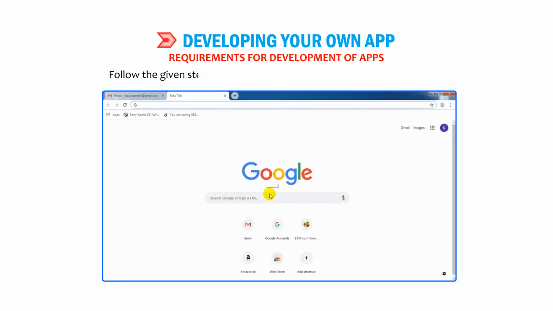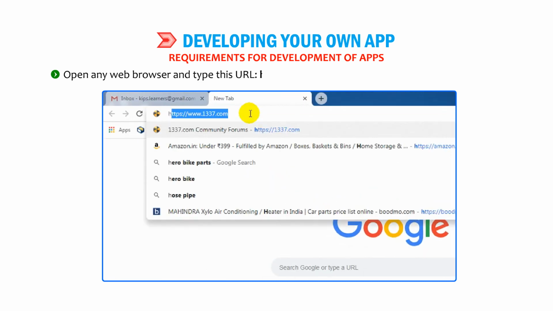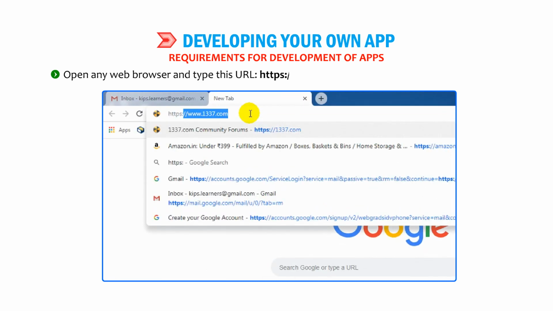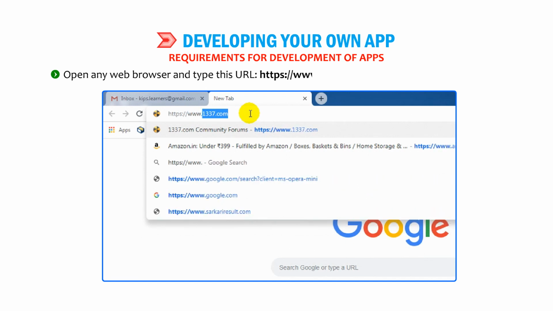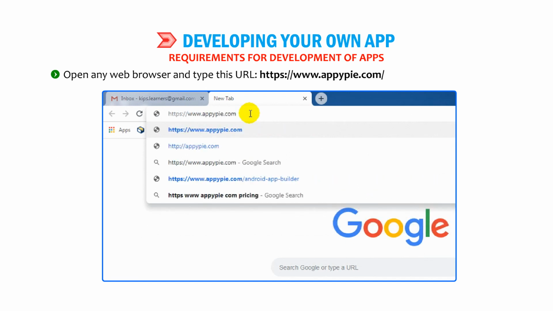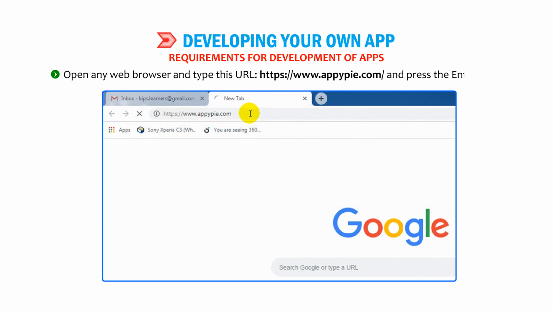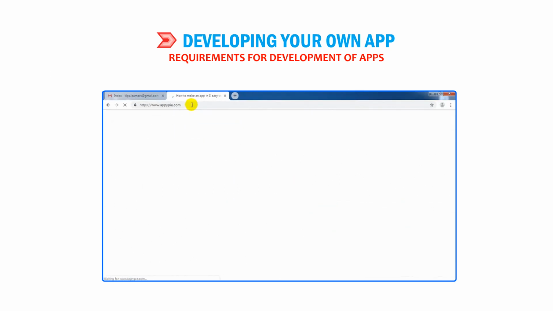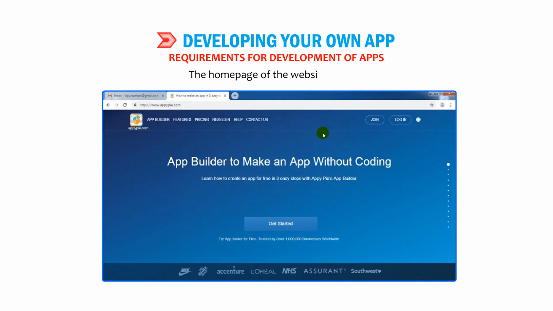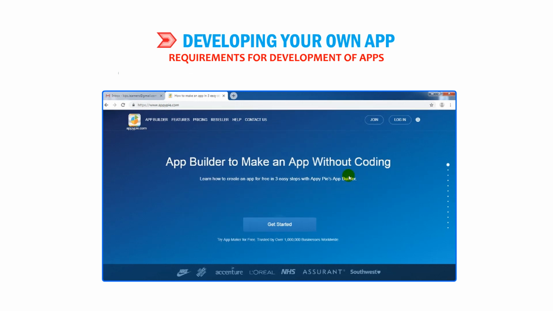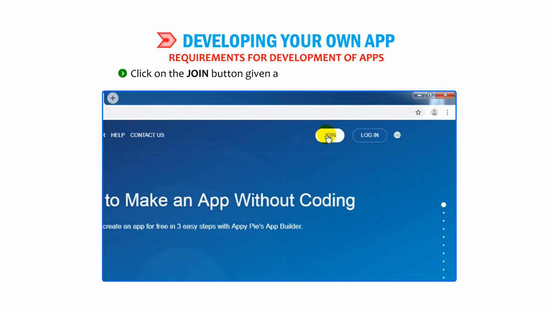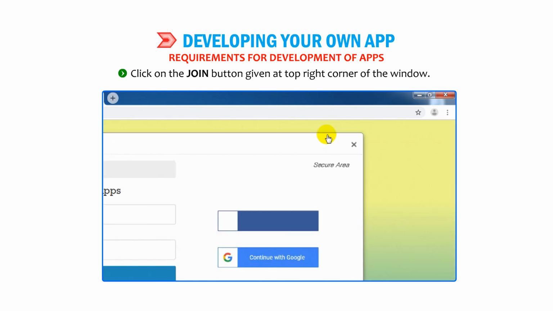Follow the given steps to make your first app using the AppyPie website. Open any web browser and type this URL https://www.appypie.com/ and press the Enter key. The home page of the website opens. Click on the Join button given at the top right corner of the window.